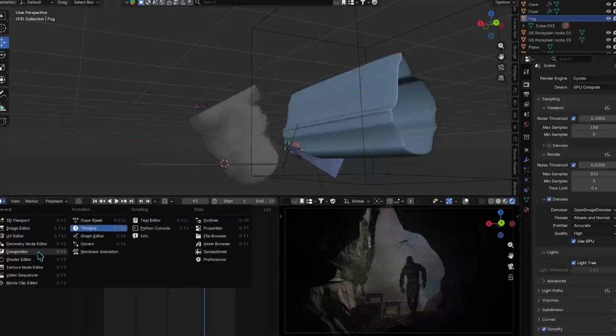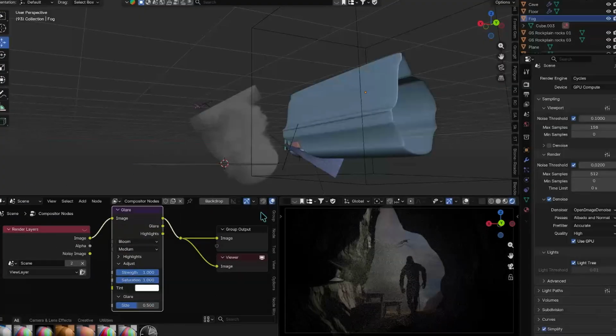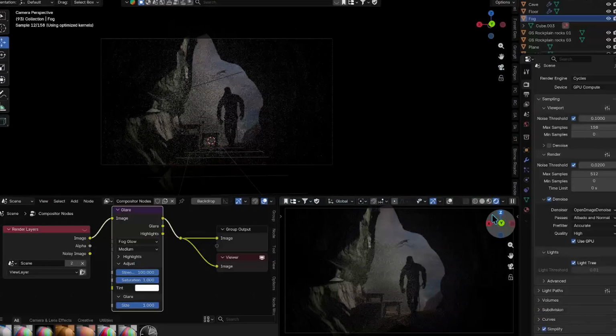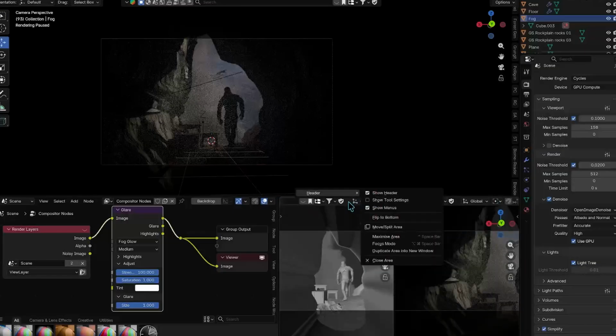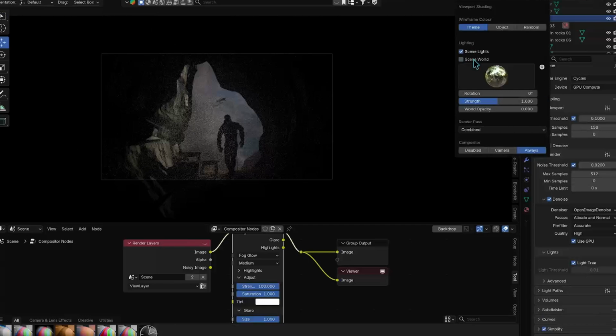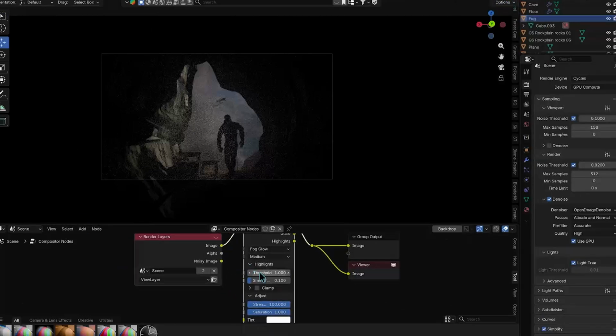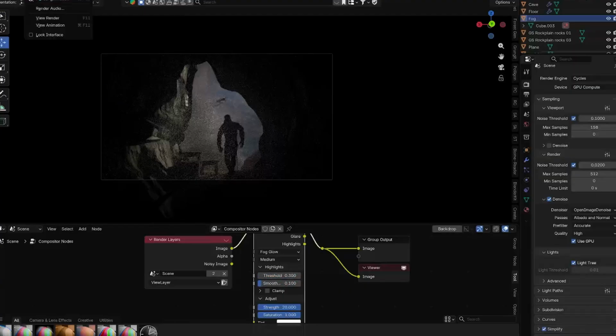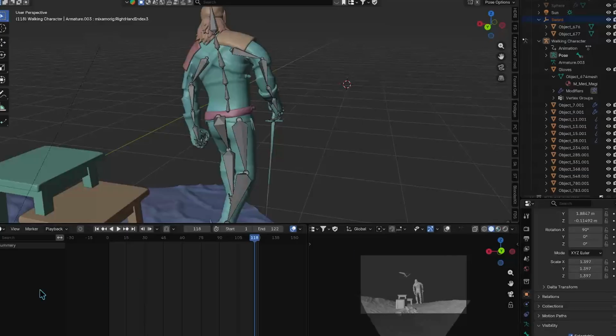What I'm doing now is I'm in the compositor, and I'm just adding some overall bloom. I probably got a bit too mad with this, because I just think it's great. But it just gives a little bit more of that cinematic feel. So I'm just messing with the bloom settings. I actually prefer fog glow over bloom, but try all of them, see what works for you. With this, I think fog glow works.